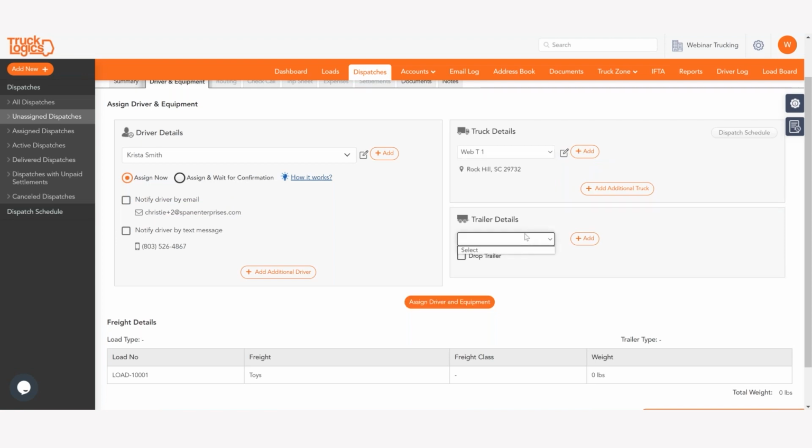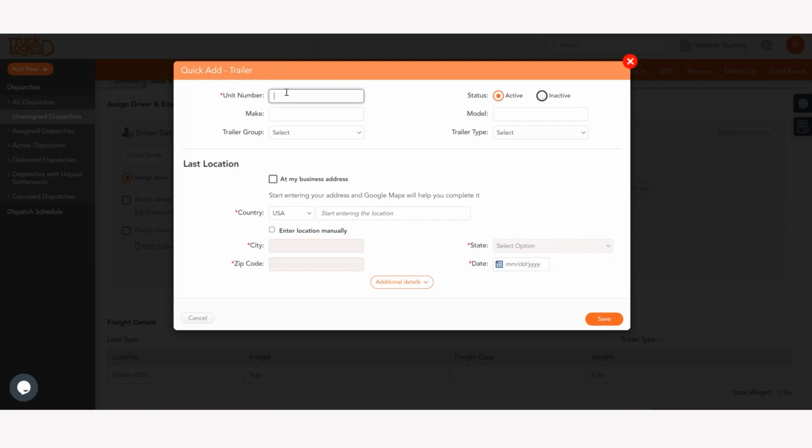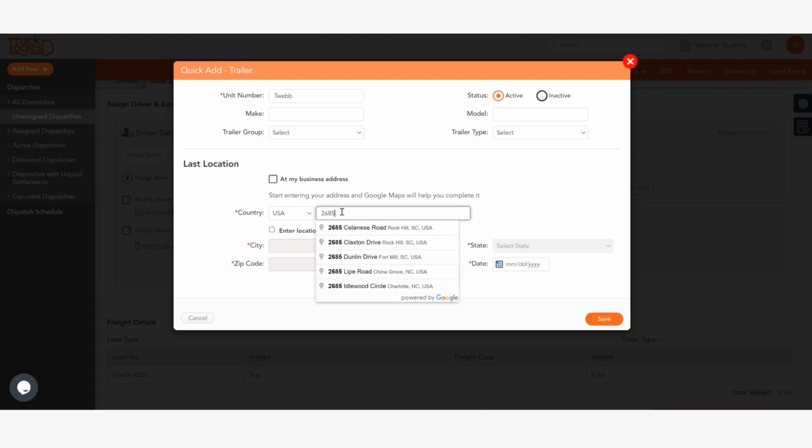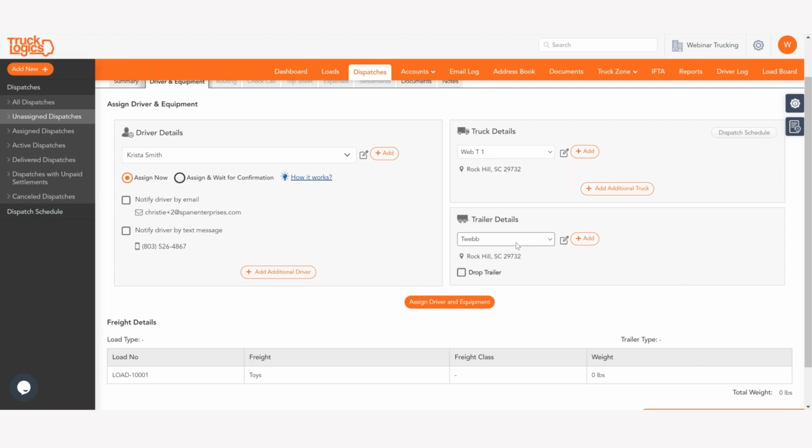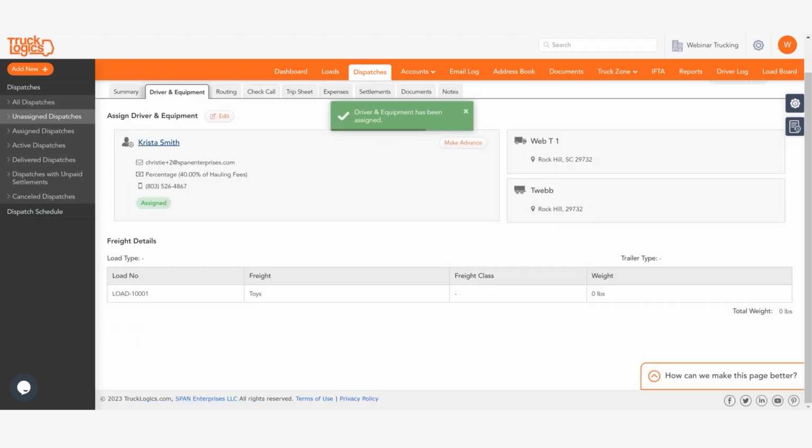We're going to give her the truck and the trailer number. We don't have a trailer, so let's quickly add this trailer. We're going to put a trailer web that's added. It's at my business, or you can enter an address where this trailer is. If you start typing the numbers, Google Maps is a useful tool within our software. It will pull up the physical address for you. We're going to use today's date because this is a brand new trailer, and bam, there's our trailer. So let's assign this driver and this equipment. Now this driver will get that notification that she's been assigned and she's ready to go. So that is how the load and the dispatch is created using the required information from your address book.